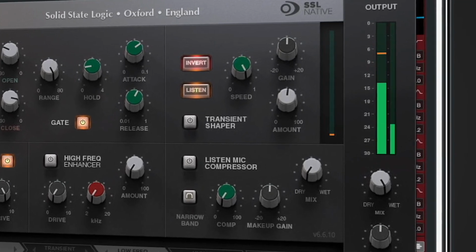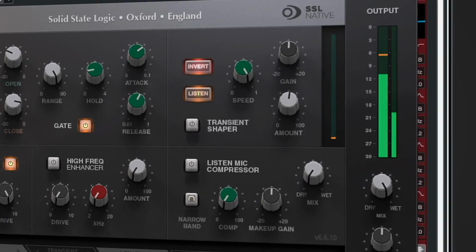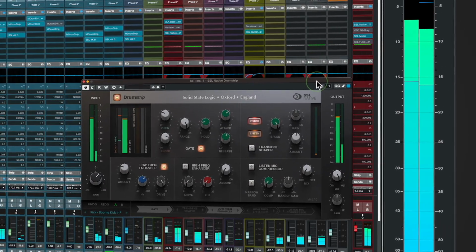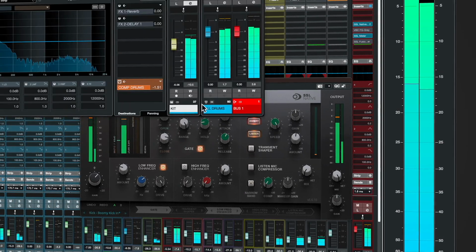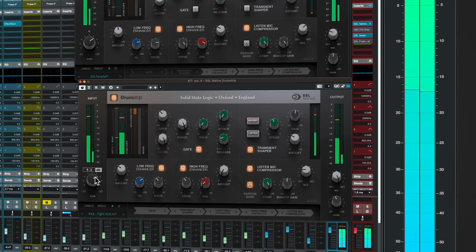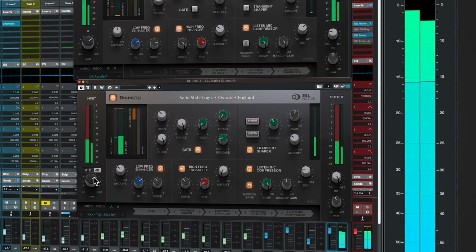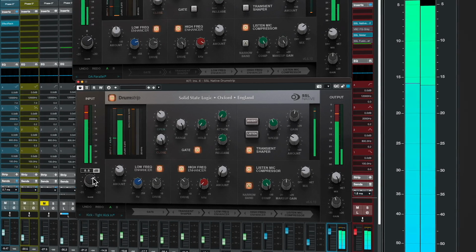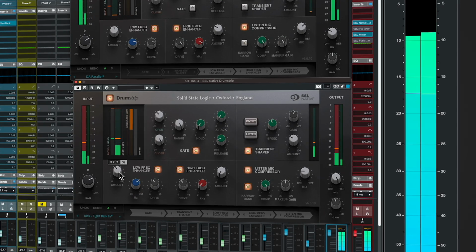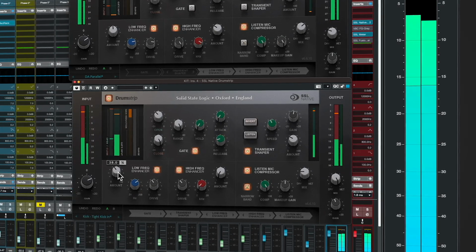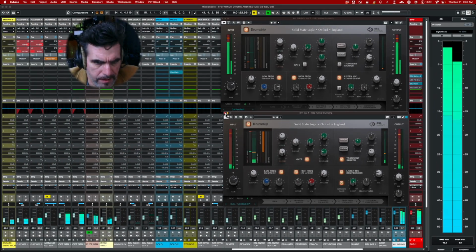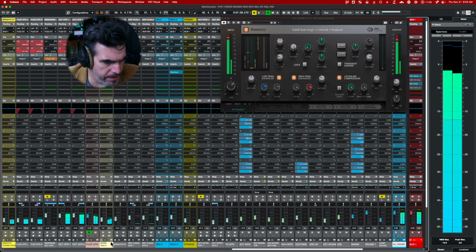She's tubby, but I could see how this could work. I'm gonna get both plugins open here. Tight kick. Okay, that sounds a lot more like what I had. Cool. Let's try the snare.